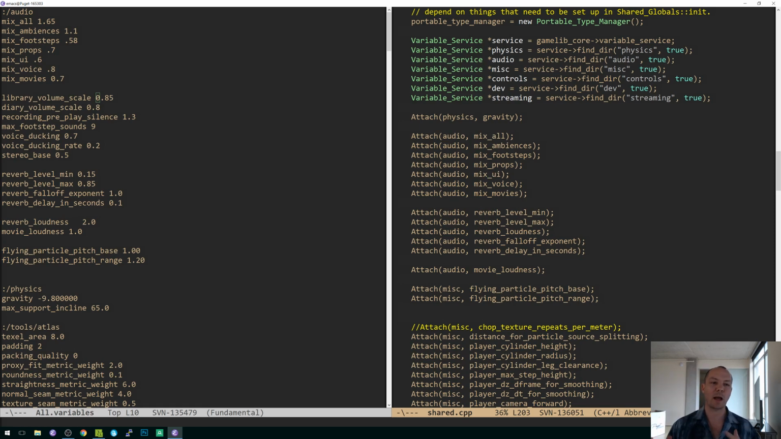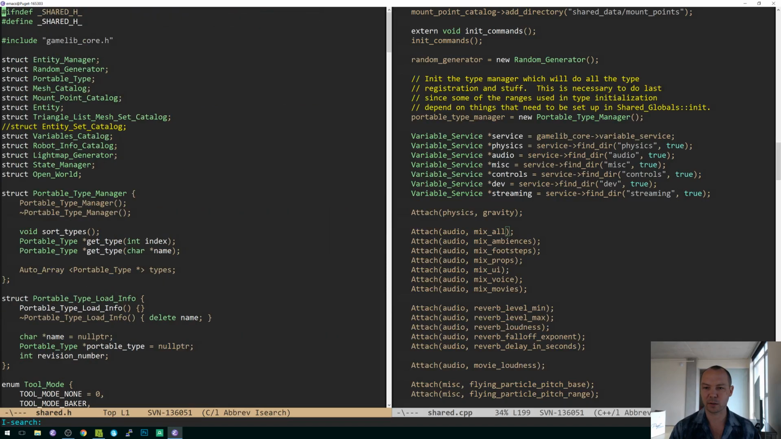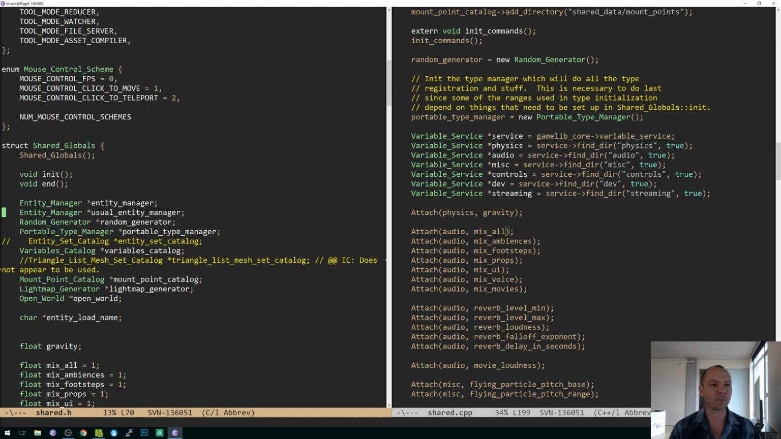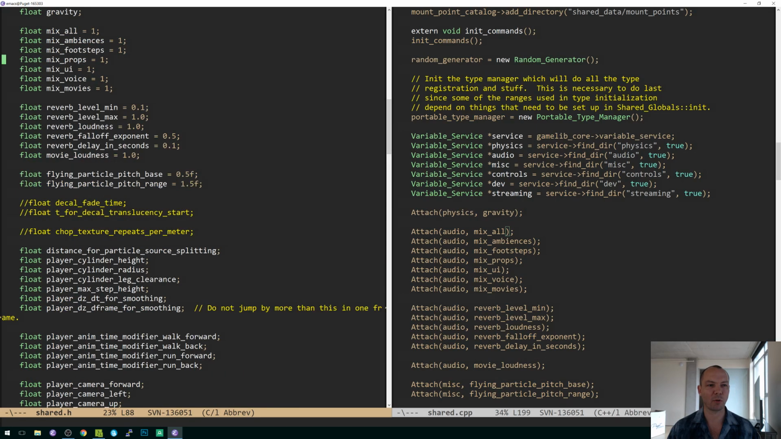So anytime we want to add a new variable, we have to do at least 3 things. It used to be 4 things. Now it's down to 3. So anytime we want to add a new variable, first we add it to this file, right? Second, we add it to the actual data structure where it lives, which let's find one of these. So here's a struct called shared globals that we have, and it's just got a bunch of these variables. Like here's the mix variables, right?